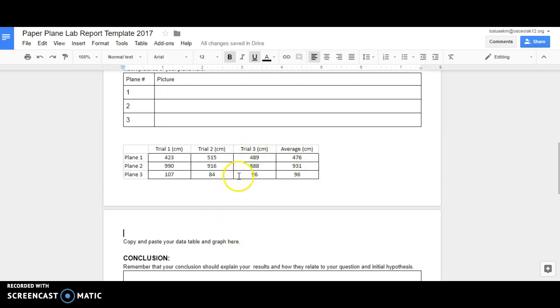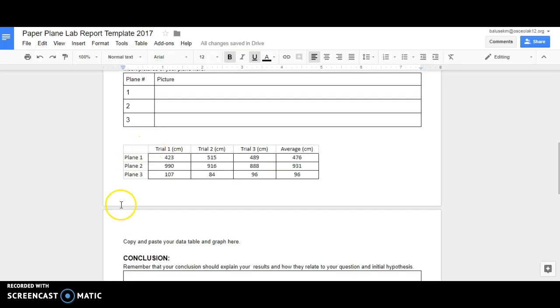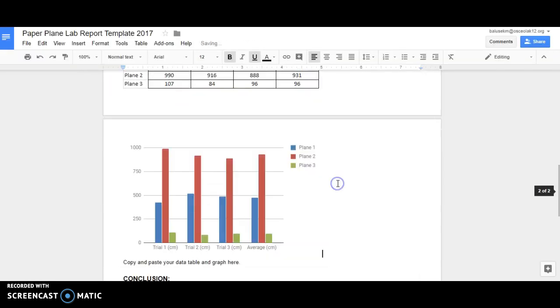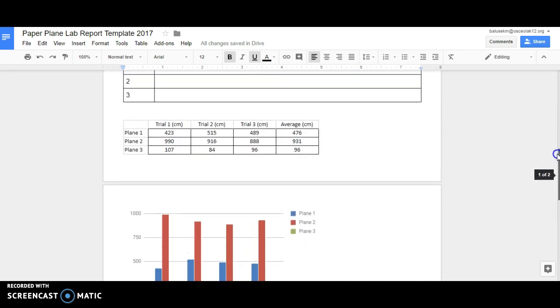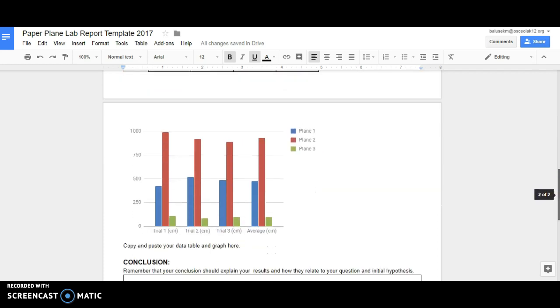Now I need to go in and do the graph. So I'm going to click off of this, okay, because I don't want this selected anymore. I'm going to click on my graph. See how it's selected now? Edit, Copy, back to my lab report, Edit, Paste. Link to spreadsheet, yippers. And that looks pretty snazzy, doesn't it? It's going to make our lab report look pretty nice. And we have not only our numbers listed, but we also have the graphical way of seeing our information here.